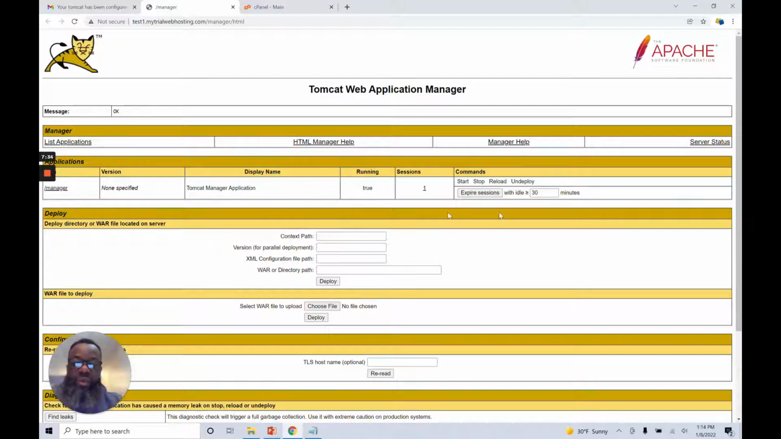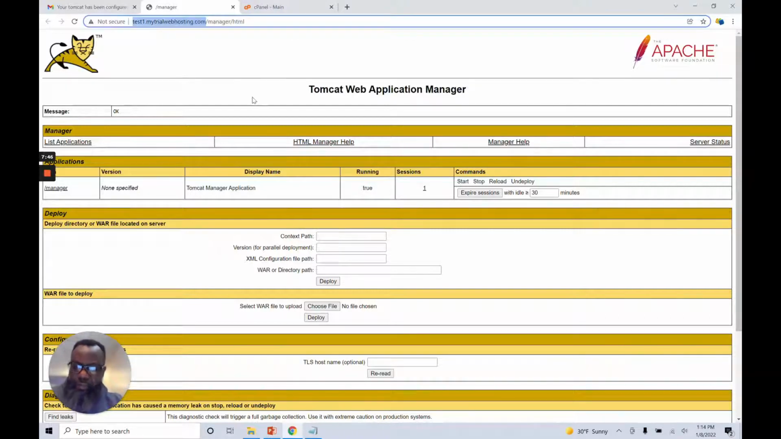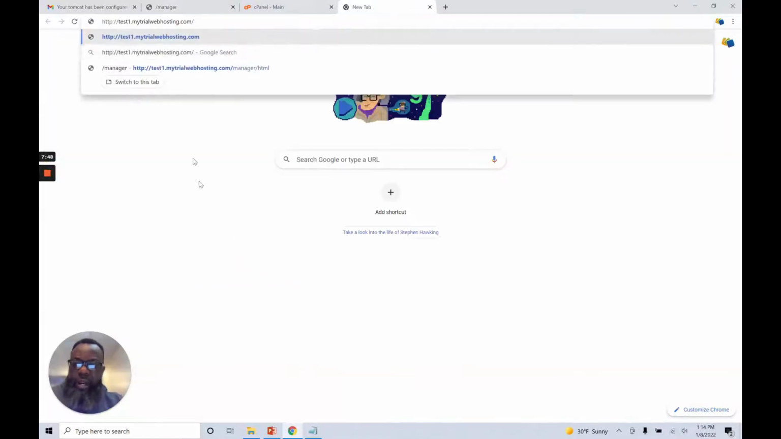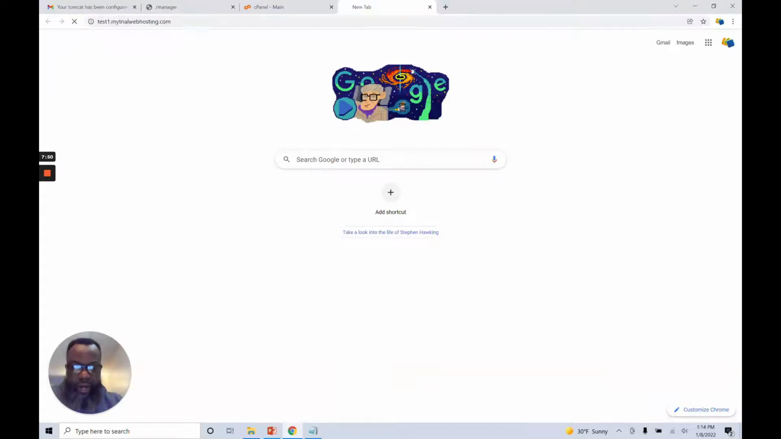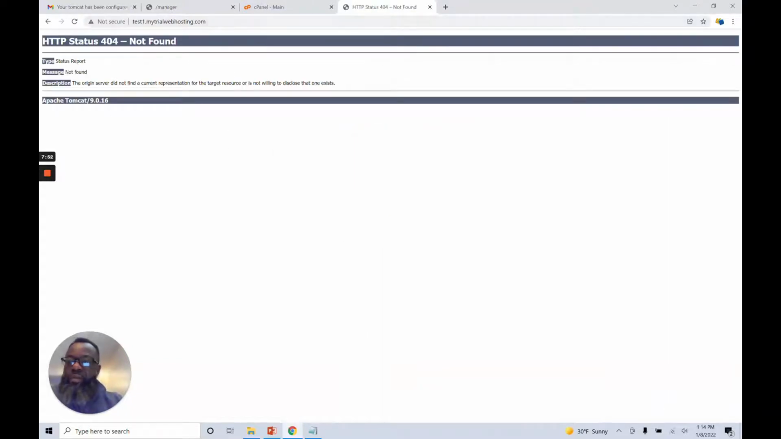Now if you want your WAR file to deploy at the root instance of your domain, what that means is, this is my domain name right here. Right now, as you can see, there's no application on here. That's why you're seeing this error message. So this is telling me that my domain, my hosting, is properly configured for Tomcat, and as you can see, the Tomcat version is 9.0.